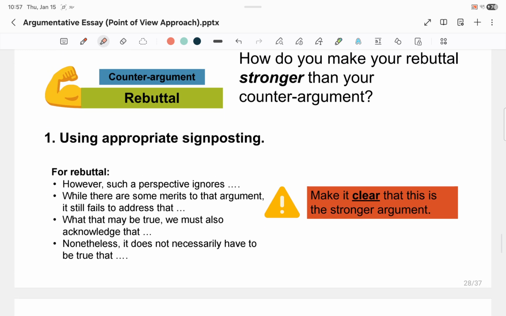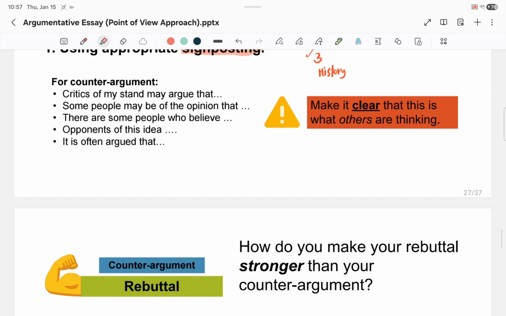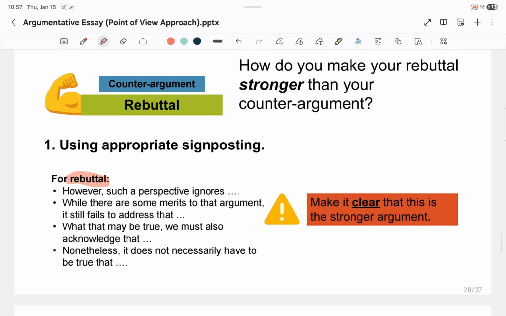Okay, then you want to show that you are rebutting this counter argument, right? So you have to make it very clear that you are rebutting, otherwise people may not realize that that's what you're trying to do. So you can say that people who disagree, while some people may argue that history has its merits by A, B, C, D, E, it fails to address something strong, to counter and to show that you really disagree with this information. Okay, so some signposting words to help you along.